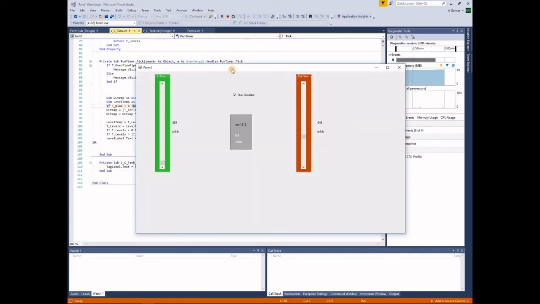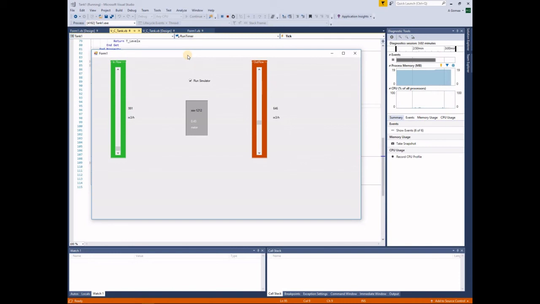I'm okay. So this is how you add a user control to your program representing a tank, and you test it. You can have the same thing for a pump, a valve, and then you can use it later on in any bigger simulation.